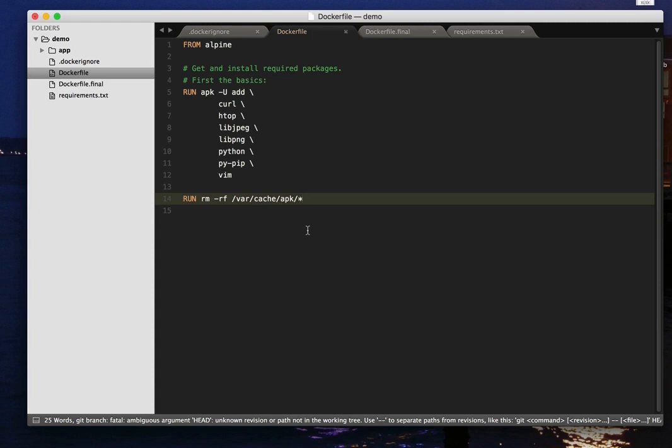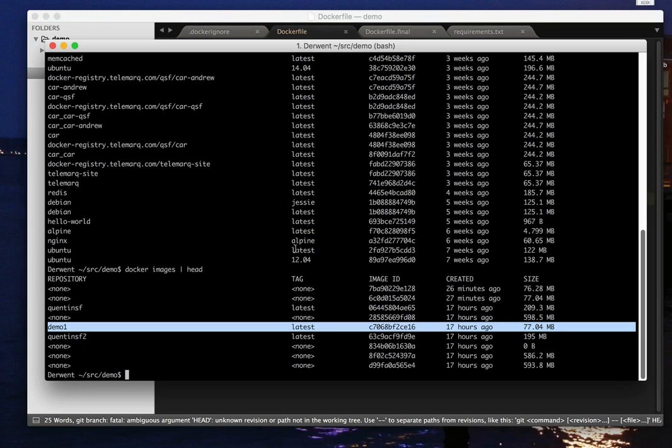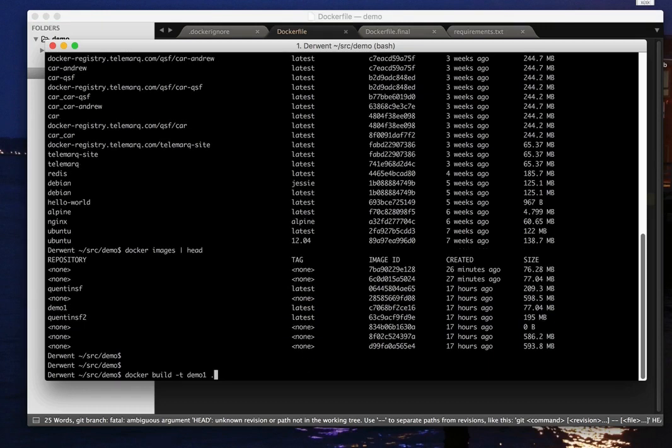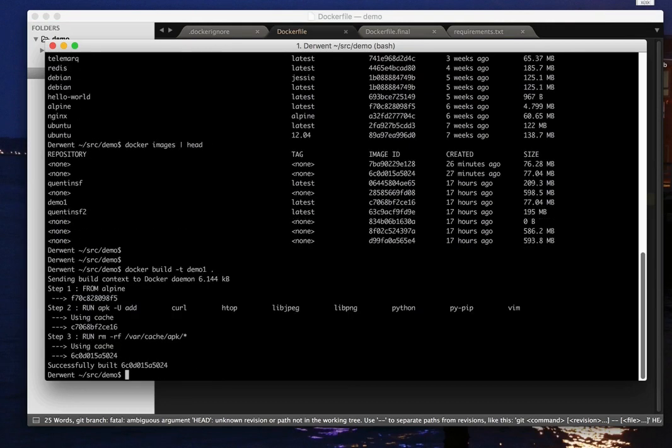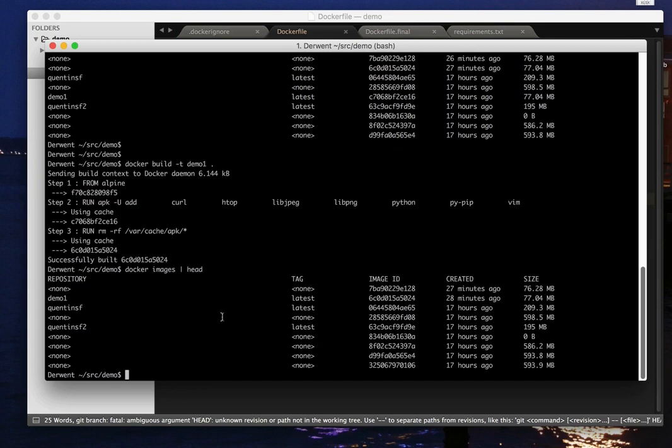So if I do this, I should end up with a smaller Docker image. Let's build this again. Docker build in this location. There you go. We can now see that APK file is there. And let's do my docker images | head again, and we now have demo1, and oh, it's exactly the same size, hasn't changed at all.